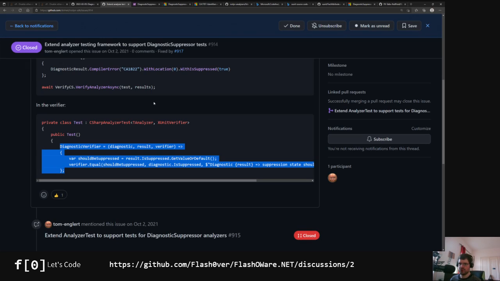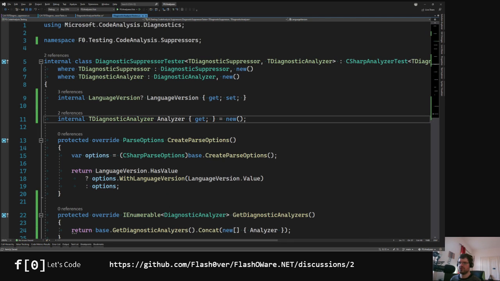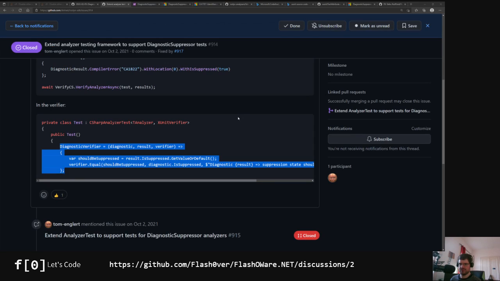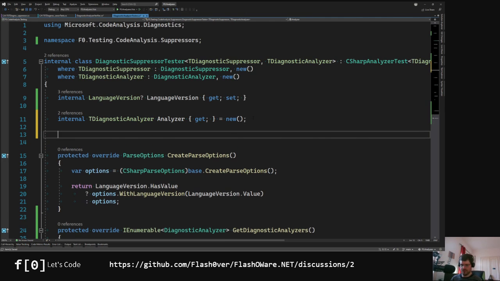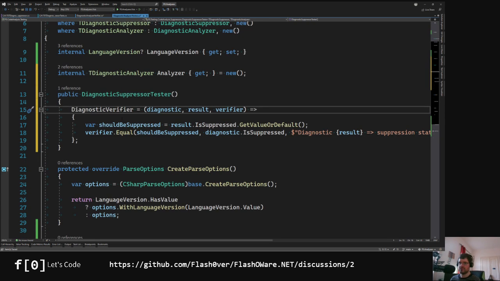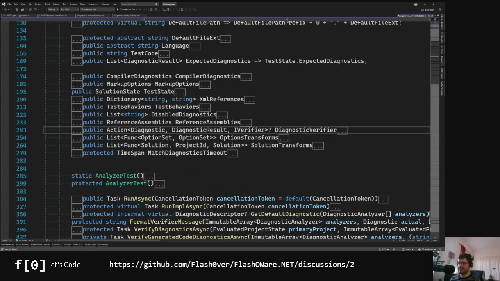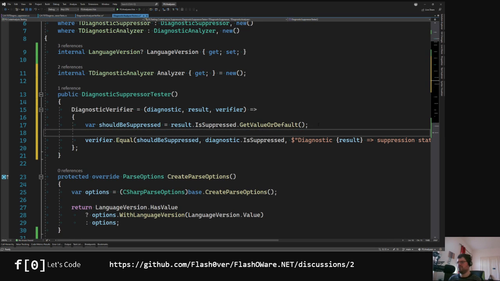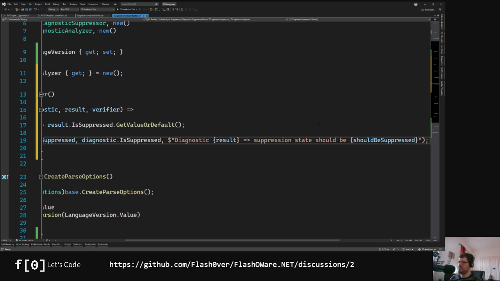And where should we add this in the constructor? Let's add that in the constructor here. Okay. Where we have, what do we have here? We have a diagnostic result and a verifier. We check if the result should be suppressed and then equal. So this may be the solution.